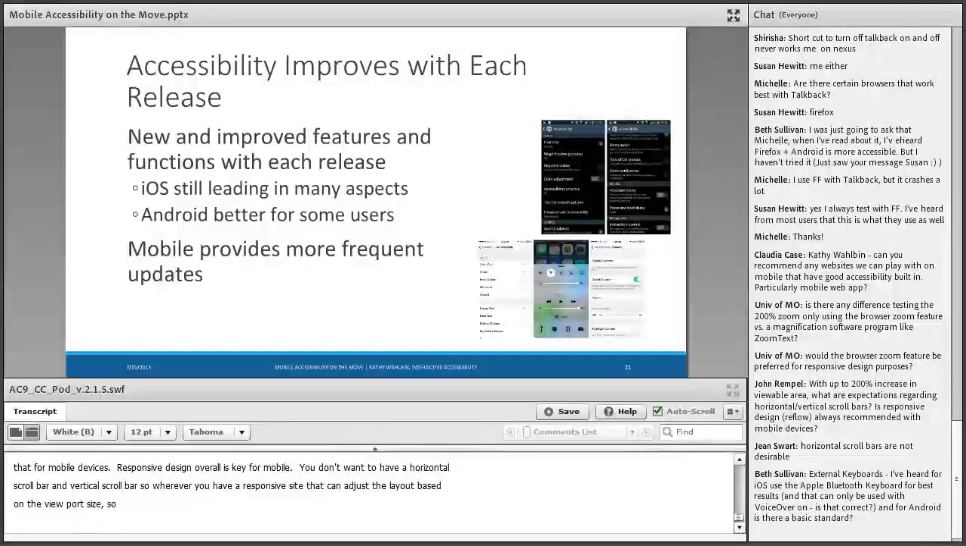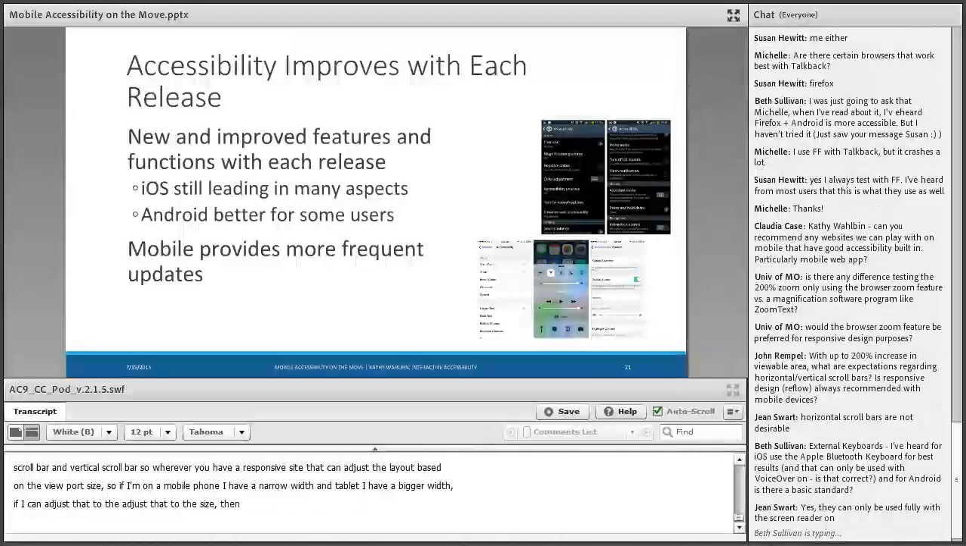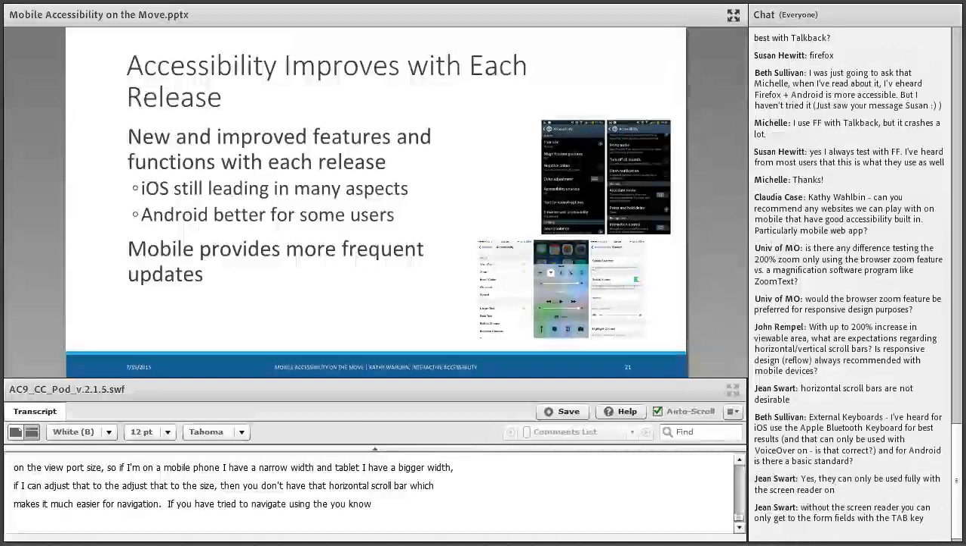So if I'm on my mobile phone, I've got a narrower width, and if I'm on a tablet, I've got a bigger width. If I can adjust that to the size, then you don't have that horizontal scroll bar, which makes it much easier for navigation. If you've tried to navigate using both horizontal and vertical, you can get lost very, very quickly. And that's one of the biggest complaints from users with low vision, is that they don't want to have to do both horizontal and vertical scrolling.